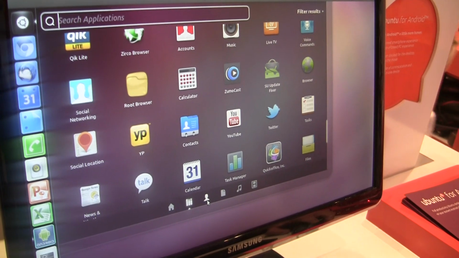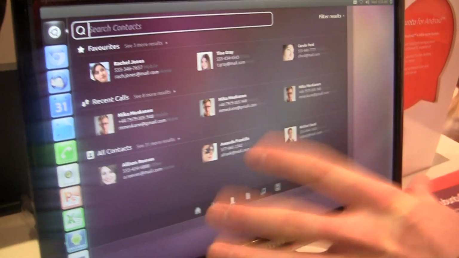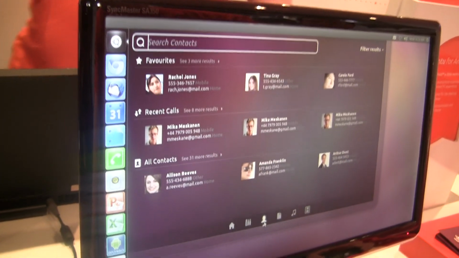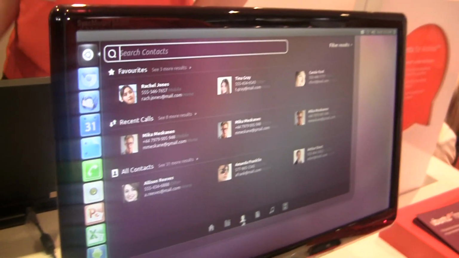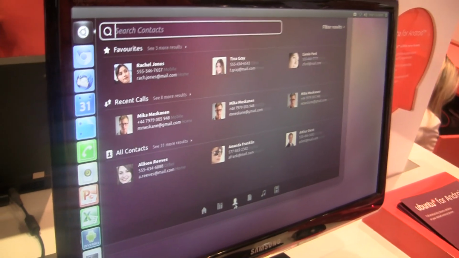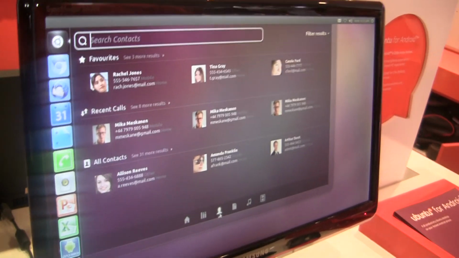We've got address book integration, so we can see all the address contacts that have been maintained in the Android address book. So this is full integration taking place between the Ubuntu services and the relevant Android applications.